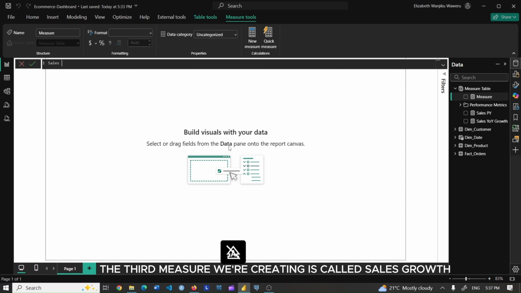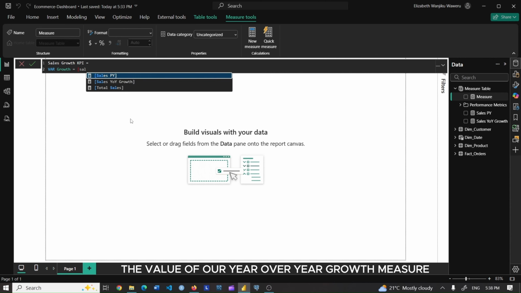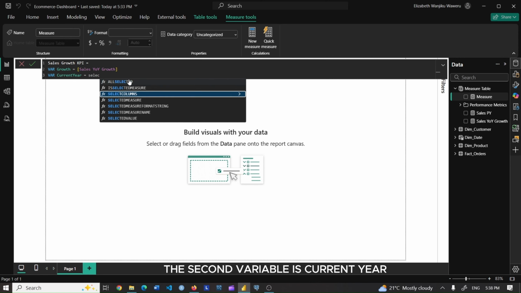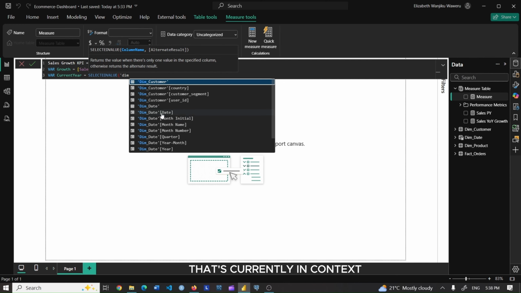The third measure we're creating is called Sales Growth Label, and this one is more advanced. It uses variables to make the final result easy to read. The first variable is growth. This simply stores the value of our year-over-year growth measure, the percentage difference between this year's sales and last year's sales. The second variable is current year. This picks up the year from our date table that's currently in context.